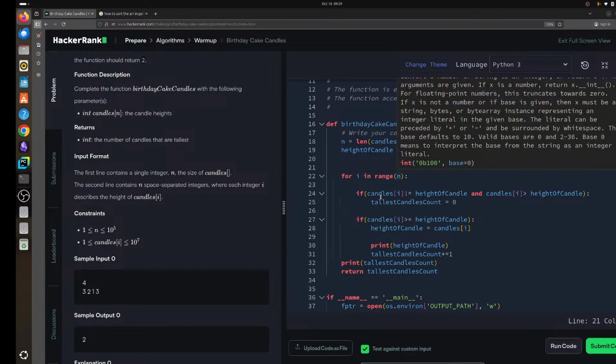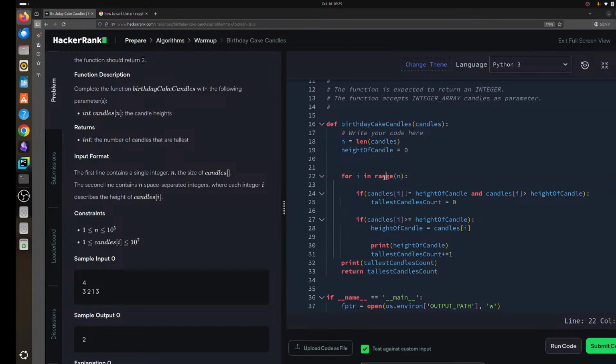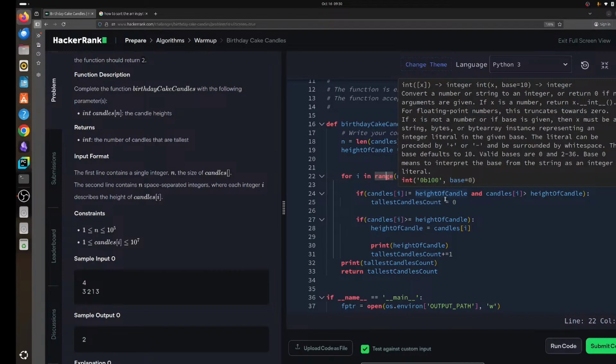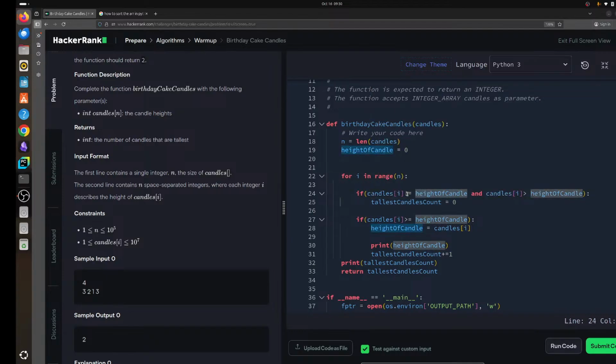And first we are moving from 0 to n minus 1, and we are checking whether this candle height is already present in the height of the candle. If no, then we are again checking. If it is greater than the height of the candle, then only we are making it 0 and initializing the tallest candle count. And then we check if it is greater, then we insert the value and increase the count. Correct?